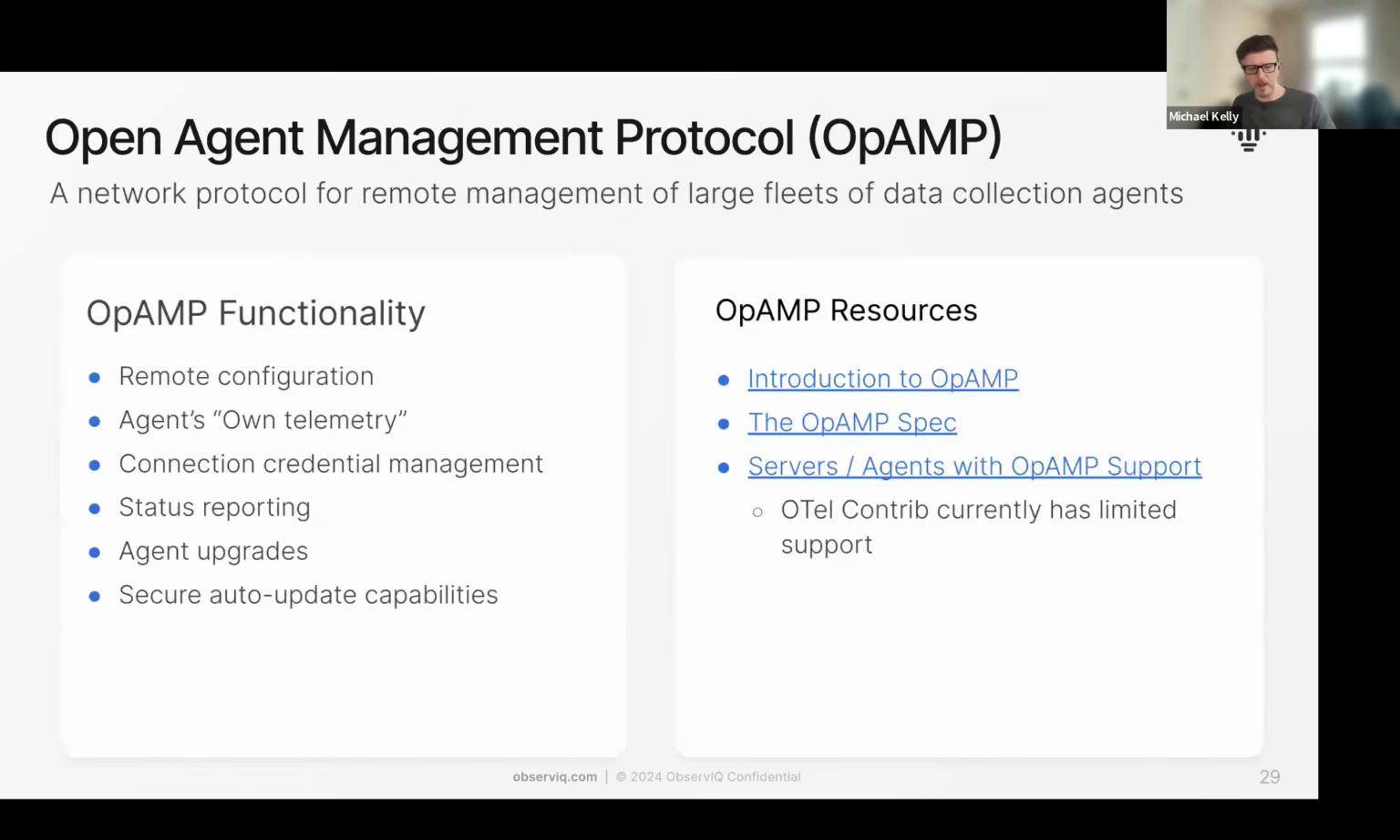So a few things about OpAMP and things that it includes. First of all, and probably the most critical, is it allows you to configure a collector remotely. So you can push down updated configuration. You can also look at the agent's own telemetry, so see how an agent is performing. You can manage connection credentials, also report the status. You can upgrade an agent.